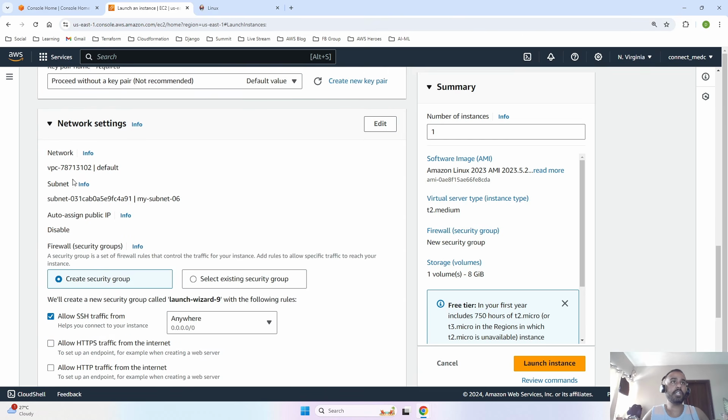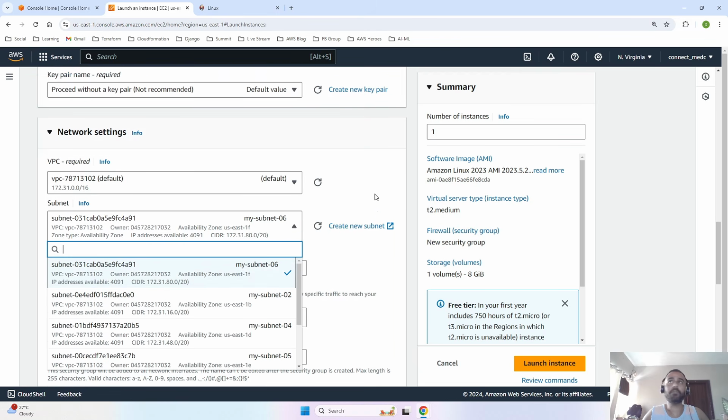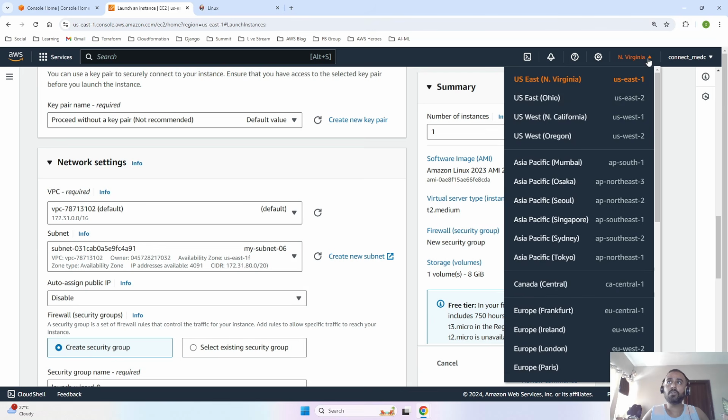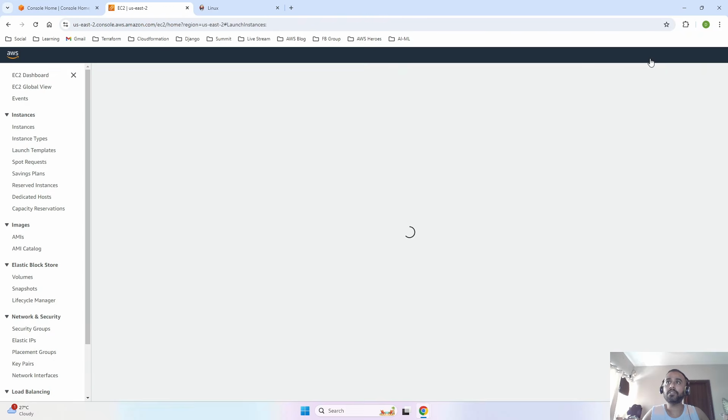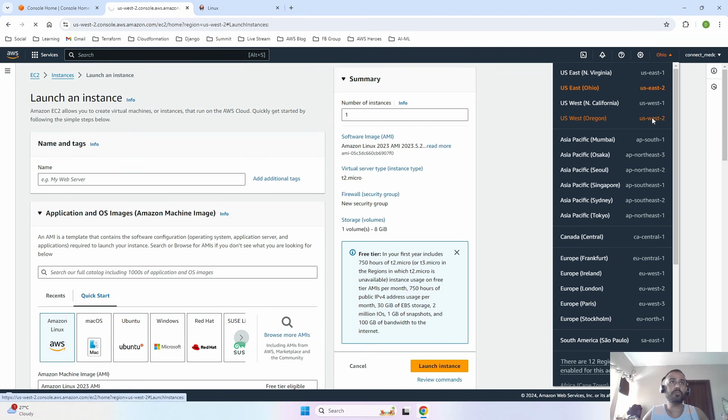Now, coming to the network settings, you can see this is my network setting. By default it is there, so I will edit this, and over here I will select my subnet. Just one clarification: I would be doing this in US West 2, so let me just update that. It's US West.